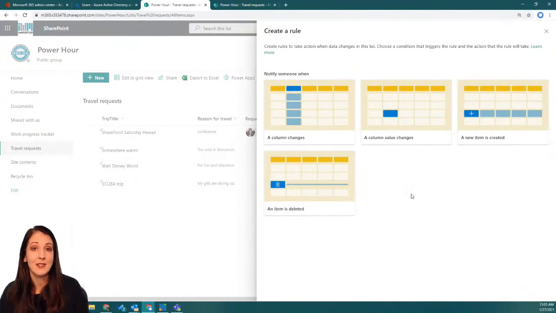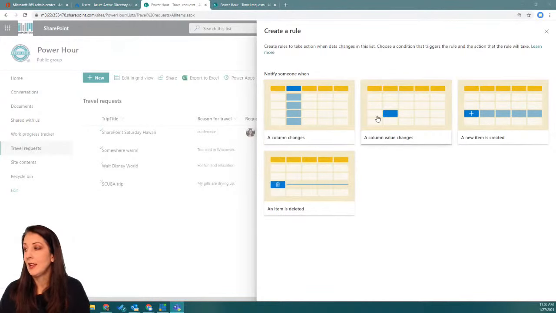So this is basically a really simplified version of creating a workflow or a flow or an alert. So this is really raw. I mean, it's brand new. It doesn't do much. There isn't much to it. So the notify someone when, this is what your trigger is going to be. So you say, I want to notify somebody when a column changes, or when a specific column value changes, or when a new item is created in the list, or when an item is deleted.